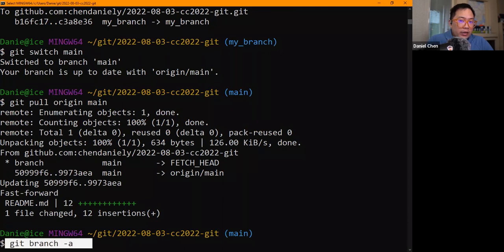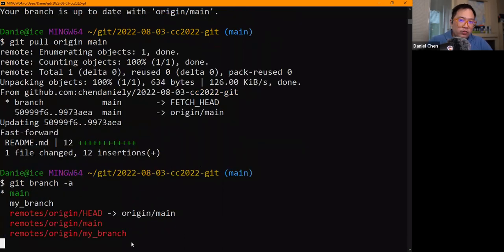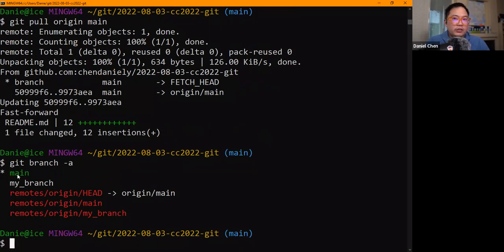There is a command called git branch dash a. And what this will do is list all of the branches that you have on your computer, or your local computer knows of. And so now we have to go through the process of cleaning up our branches.